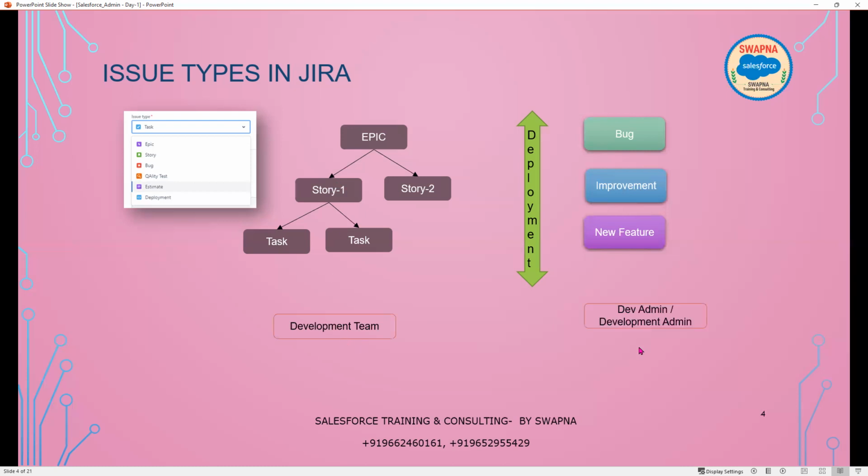So this is development. Here it is dev admin, development admin. Development is completely involved in the epic, story, and task. Dev admin is completely dependent on the bugs, improvements, and new features that the clients are raising here. The dev admin team will be working on this. If it is an improvement, dev admin will be working on the code to improve it. So this is about the different cycles, or the different kinds of issues.